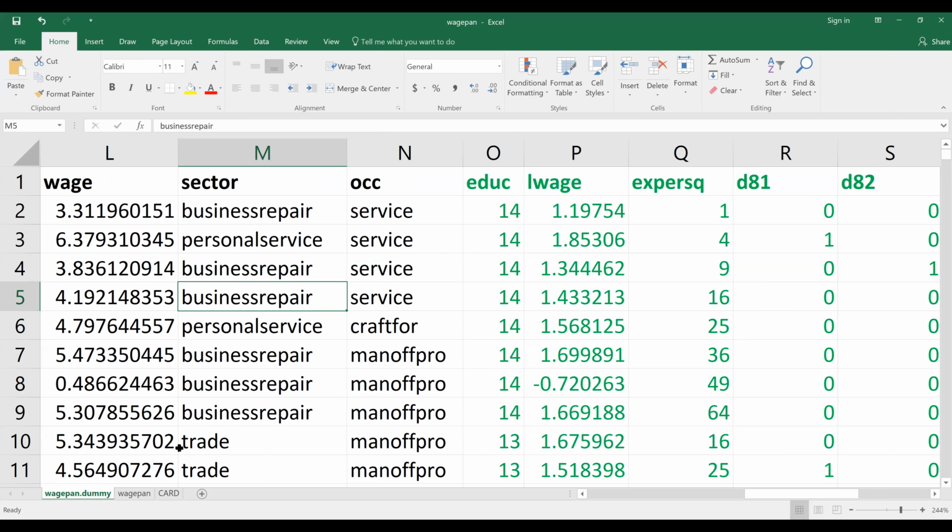I could have called that one W, but I just wanted to know that it's a dummy variable. That's why I called it that. Dummy variable, you write it in English. Okay, all right, let's move on with this.